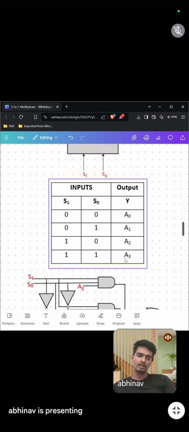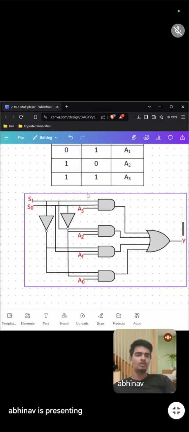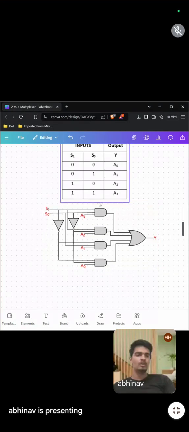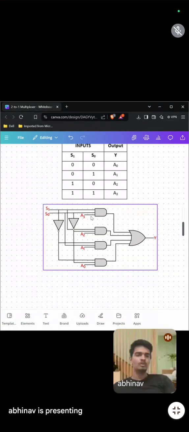You can put values in this circuit and figure out how the value of Y is produced. Let's take an example, 1 1. When both are 1, this will go straight to this AND gate and A3 will produce the output, and the rest will all be nullified because each has at least one 0 as an input.